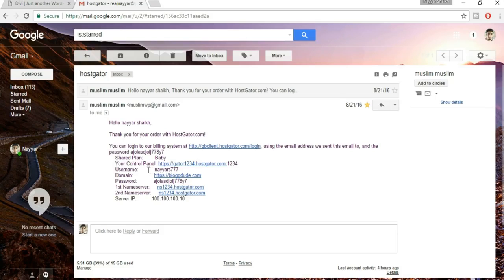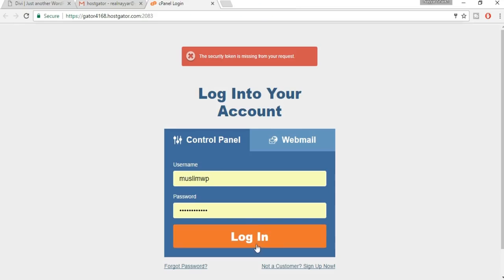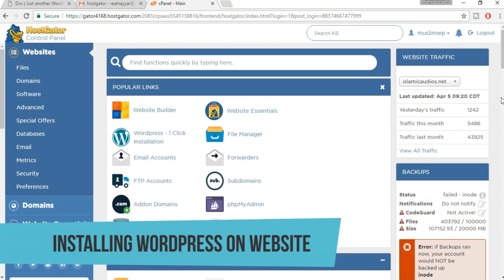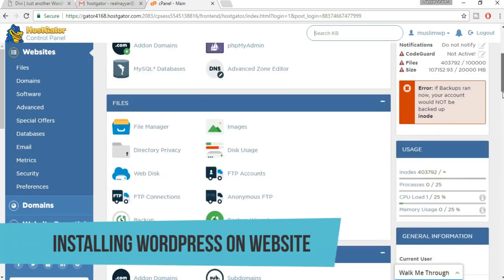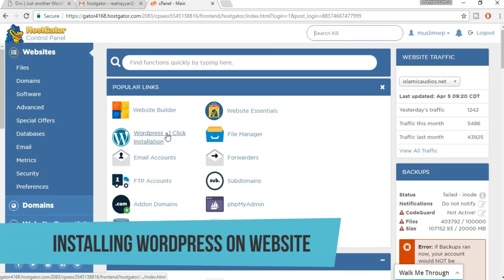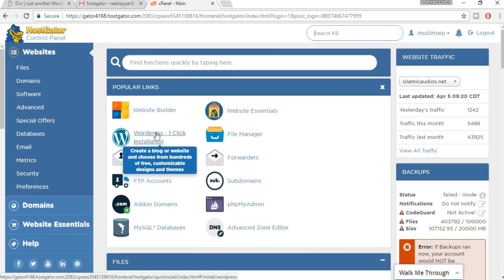So first what you have to do is open the control panel link in a new tab and copy and paste your username and password from here and click on login. Basically there are many different options and many different features in this cPanel, but we are going with the WordPress one-click installation because now we have to install WordPress on our domain name or on our website. So just click on WordPress one-click installation.